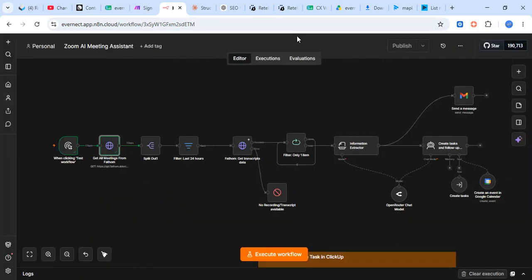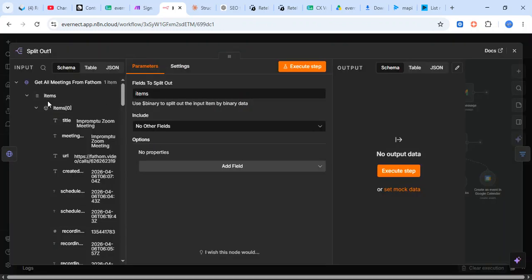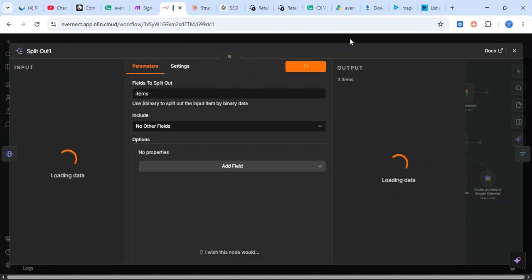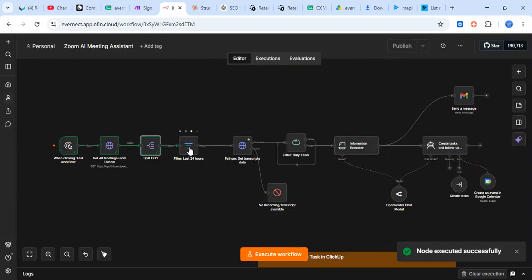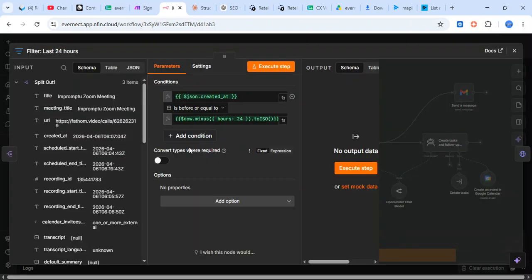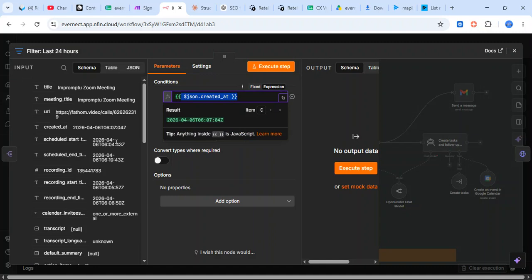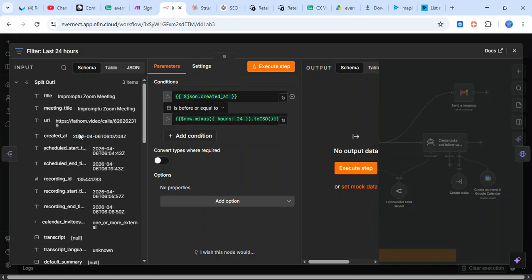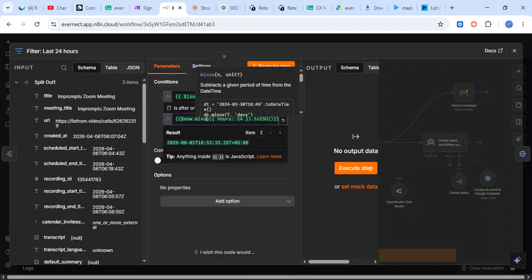Now we need to only keep the meetings which are not older than 1 day. But before that, we are splitting out so that we can convert into an array. After that, it will become one item each. So now we have three items. Now in the next node, we need to check if it's not older than 1 day. For this, we are taking the created at date from the previous node, and it should be is after or equal to now minus 24 hours, so it becomes the previous 1 day.